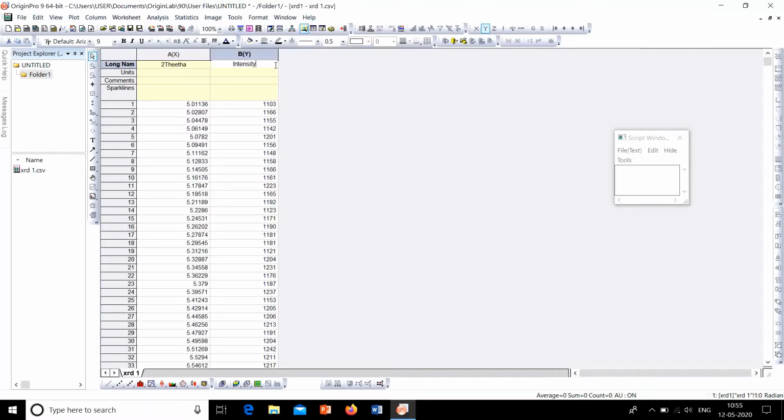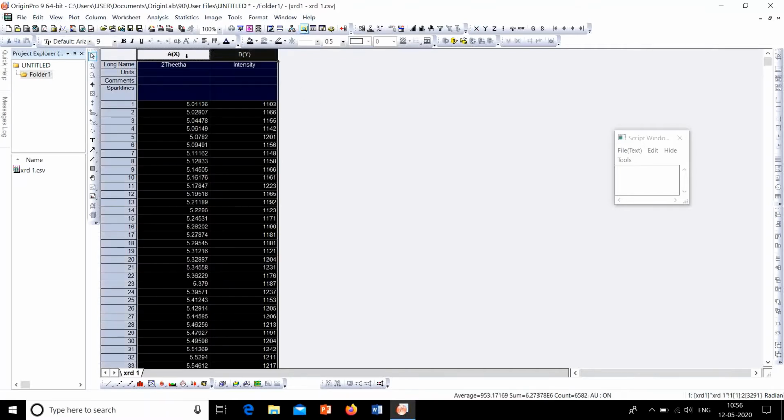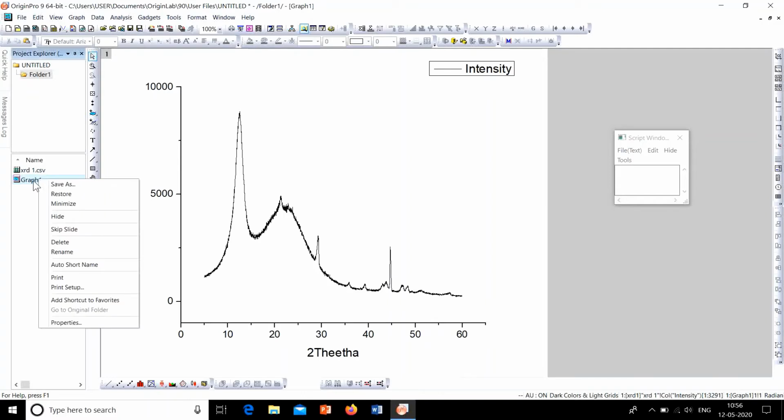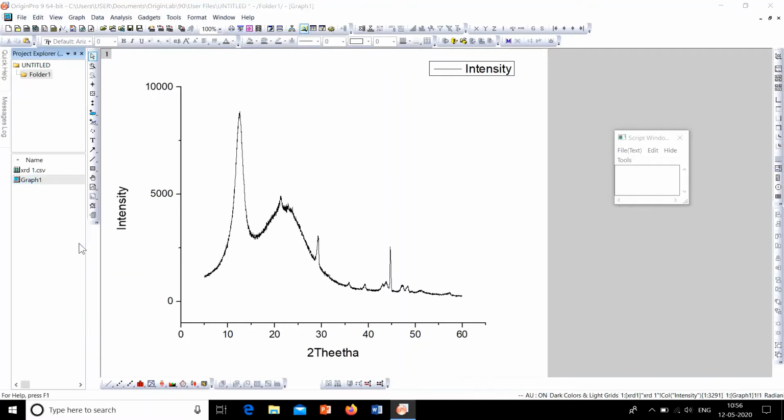You can also give the units or comments and all that. Then select the X and Y, go to Plot, go to Line and Line again. So our XRD is plotted. Right. Now for the next method, we can delete this file here. Go to the graph, right click on the graph and click on Delete.